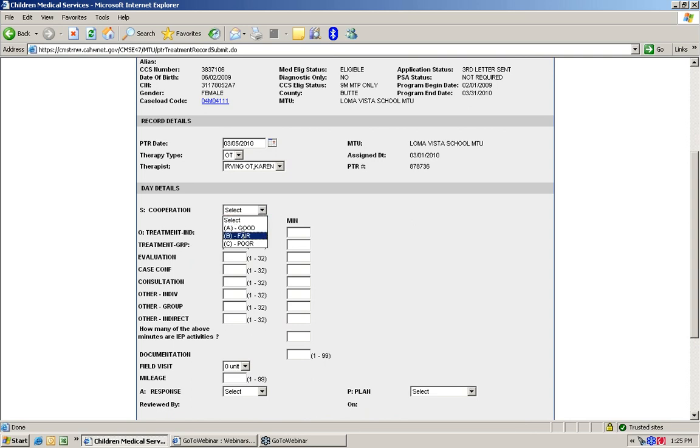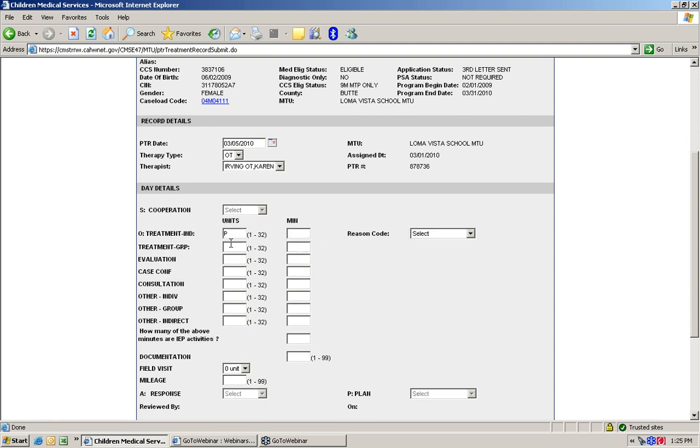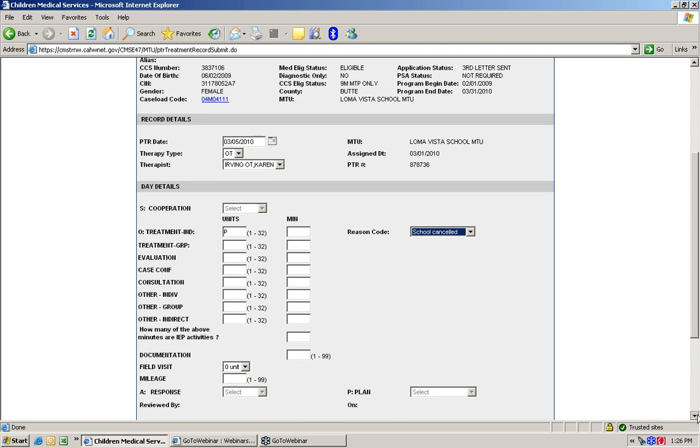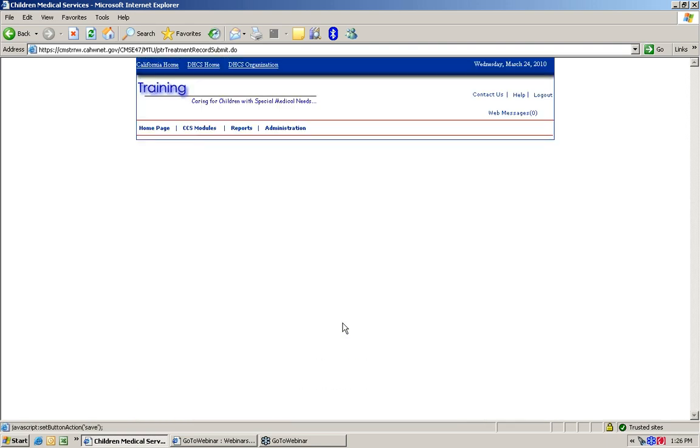And this time I'm going to do something slightly different. I'm going to say P, and what that does is it says there's a reason why the patient is missing this therapy session. And I can select the reason why they're missing it. What this does is translate it to a code, so when you look at the PTR, it's going to show a code on the PTR. So I'm going to go ahead and save.